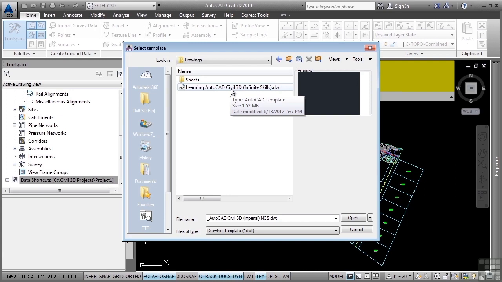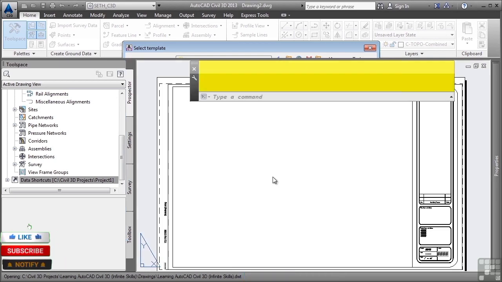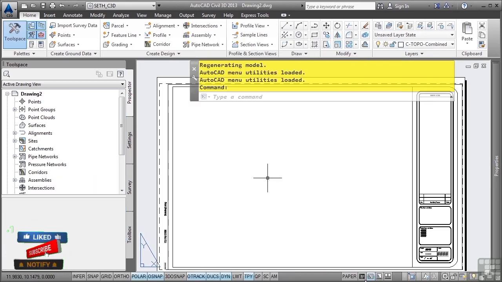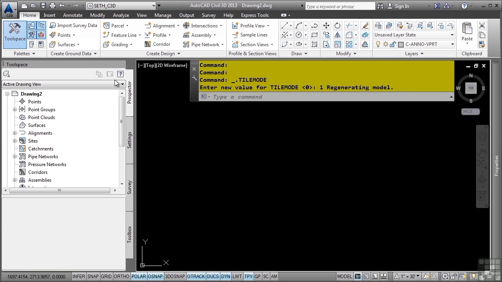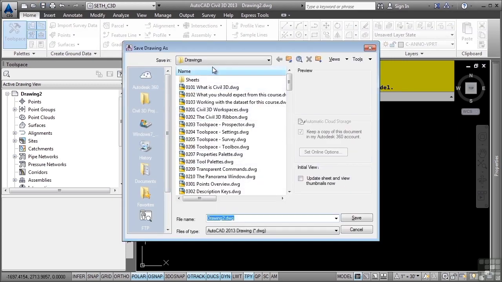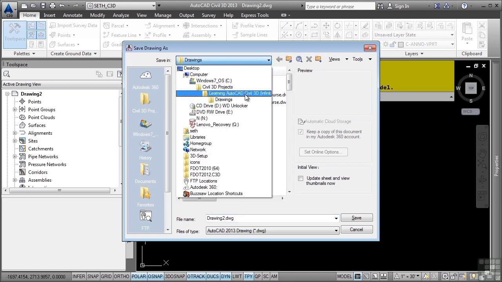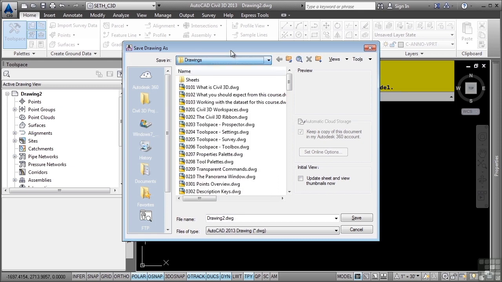This file contains all the styles and settings that we want for our project. Let's navigate to Model Space. And now, let's go ahead and save our file. The reason you save your file is that you cannot create data shortcuts unless you have a true file saved. Let's click the Save tool on the Quick Access toolbar, and within our C:, Civil 3D Projects, Learning AutoCAD Civil 3D Infinite Skills project folder, under the Drawings folder, let's go ahead and save this as Data Shortcut Testing. We now have a new file.